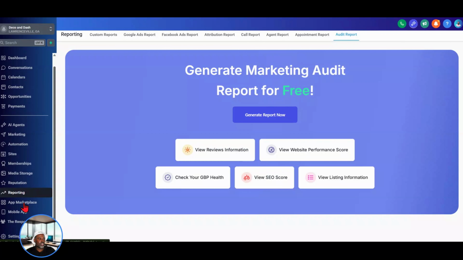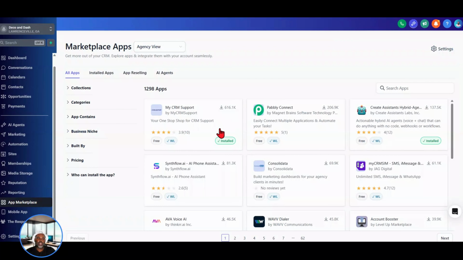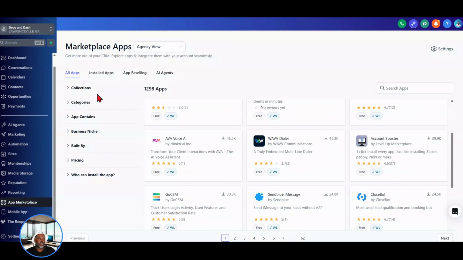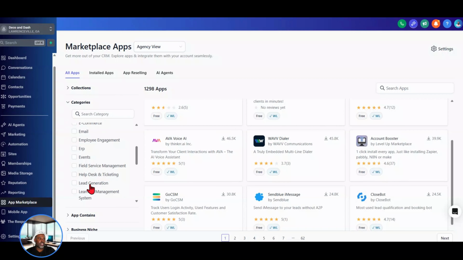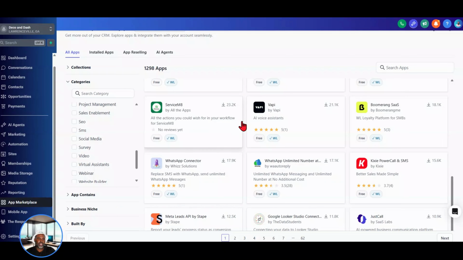So the last one being, well, not the last one, the next one being the app marketplace. This is a place where there are apps that our third parties have developed to help you with certain parts of your business. So you can see here there are categories and what the app may contain, all this different stuff. Again, use this at your discretion. Some of it may be useful, some of it may be not.